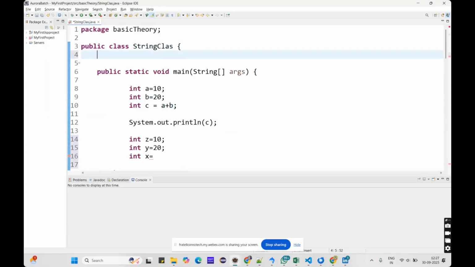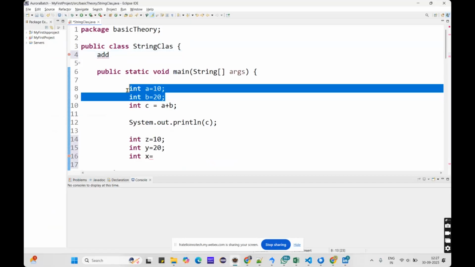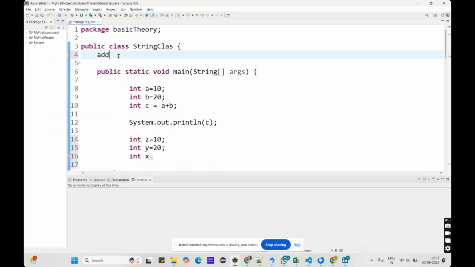Okay, first let me give the method name. I want to perform addition. Here I will pass two parameters, and I want the sum of these two numbers. So let me give the method name as addition.